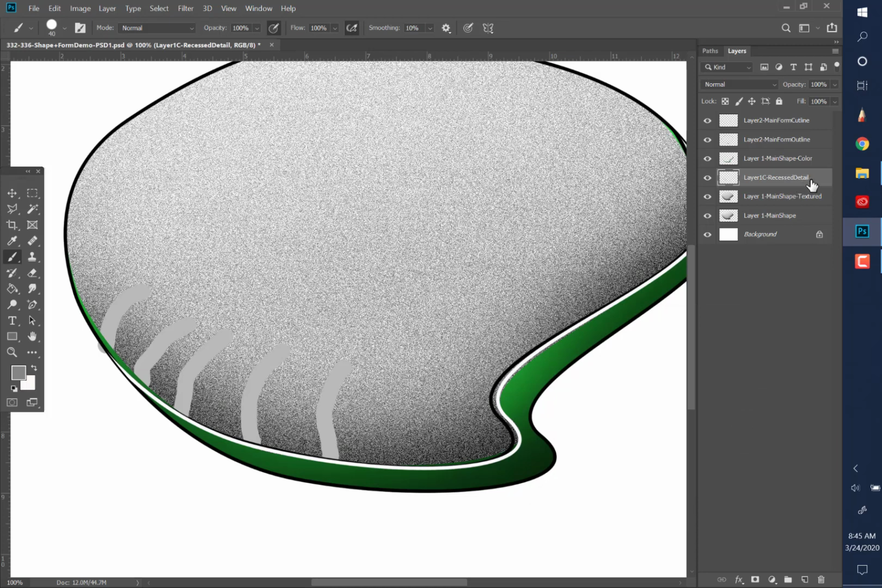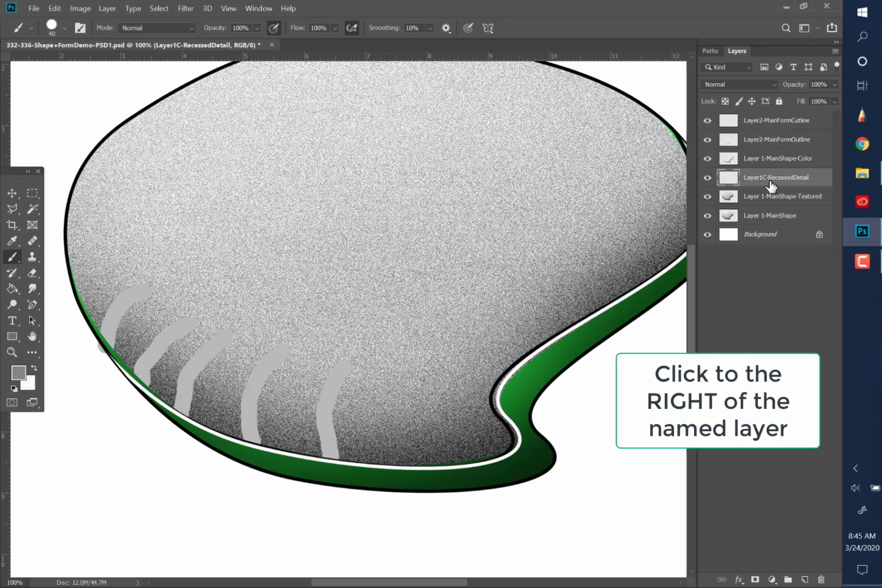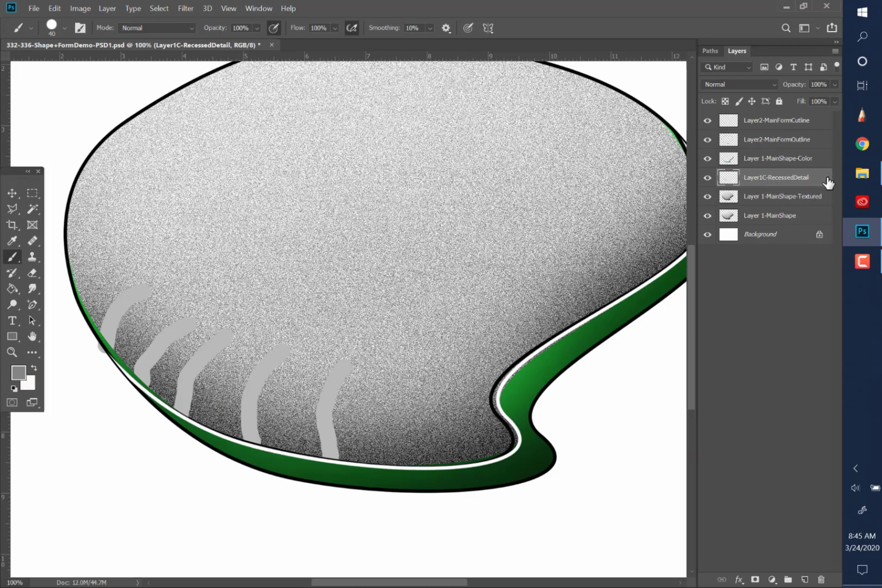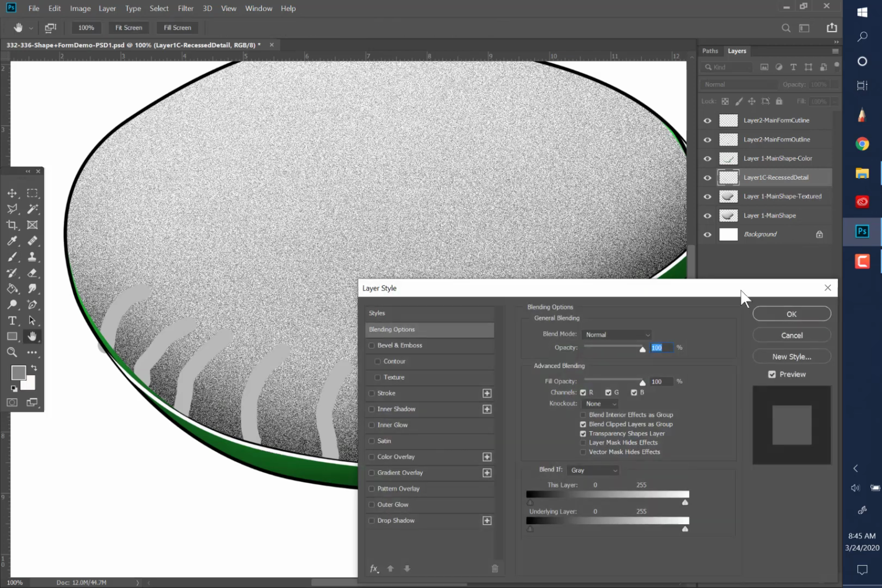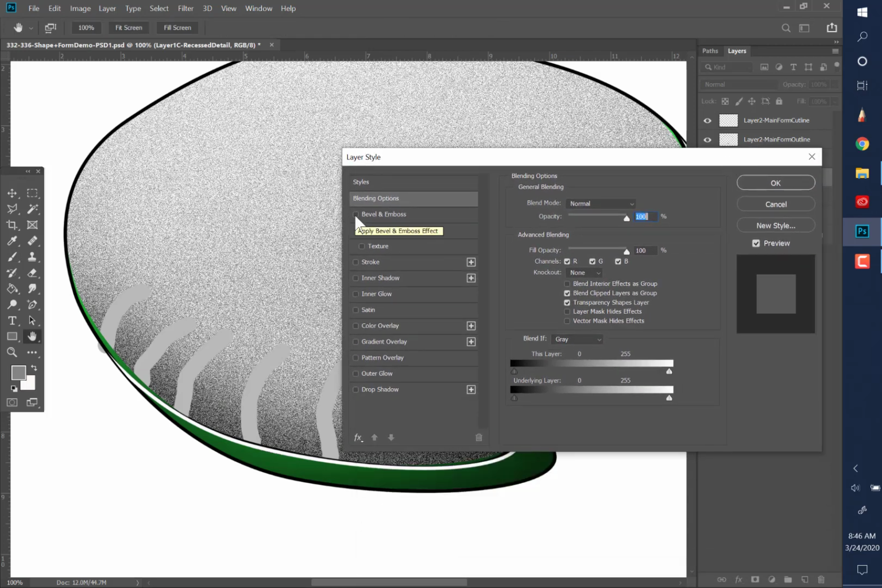And then I'm going to go into this layer, which I just drew my recessed details on, and I'm going to double click just to the right of it. Okay, you see where my pointer is right here on the name? I'm going to move my pointer just to the right, and I'm going to double click that. Now, when you double click that, what happens? You see bevel and emboss. Let's go ahead and click on it.